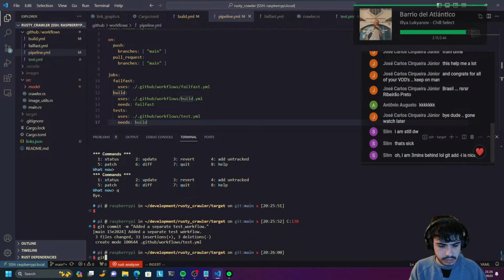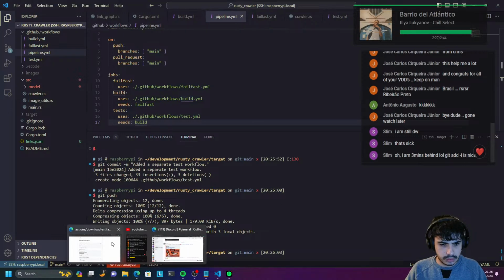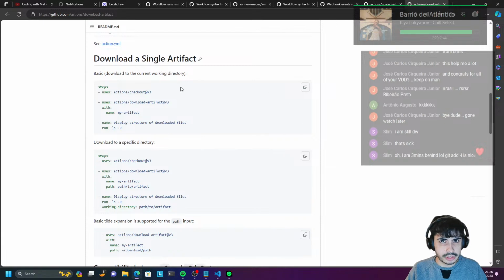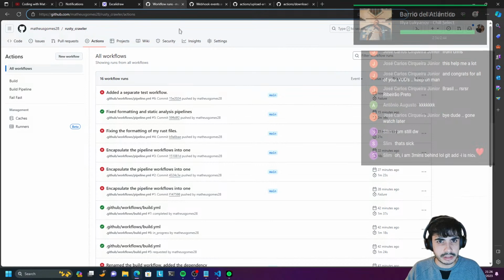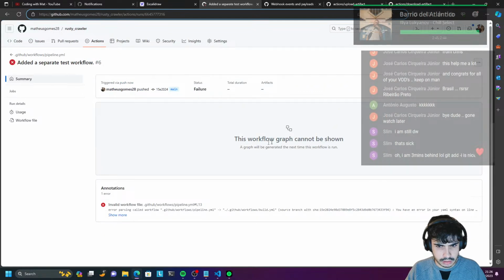So all we did here is we basically added a separate test workflow. I will check if the test one runs by adding a test to my project in a second, I guess. So, add a separate test workflow. Failure. Why? Error parsing code. You have an error in your YAML syntax line. Okay, show more.